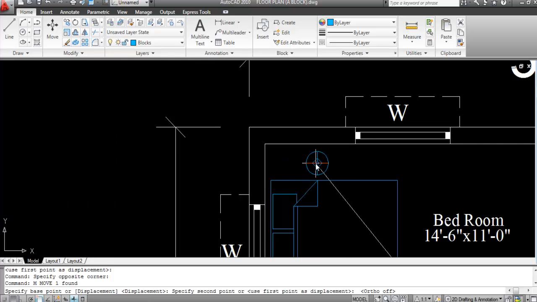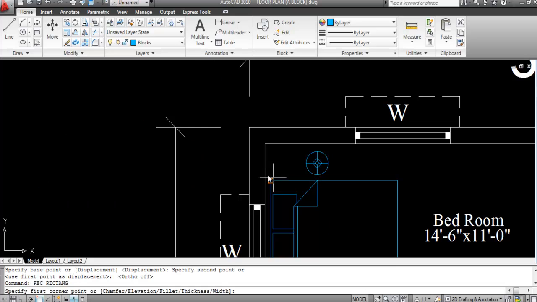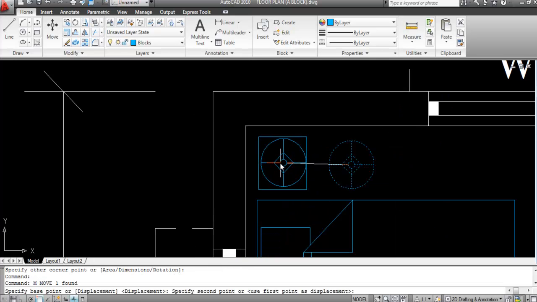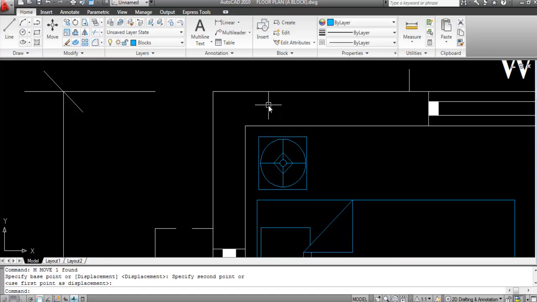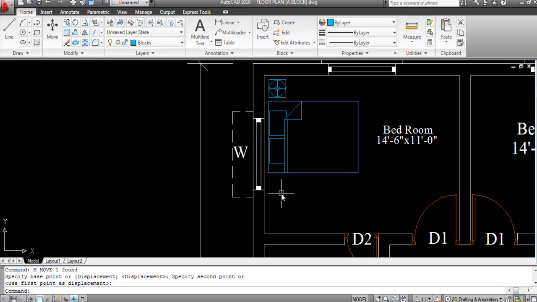I need a table here. So create a table, take a rectangle, REC, enter. So this is a table created. Okay, now move this lamp to here. Okay, again I'll create a table this side, REC, enter. So this is another table created.